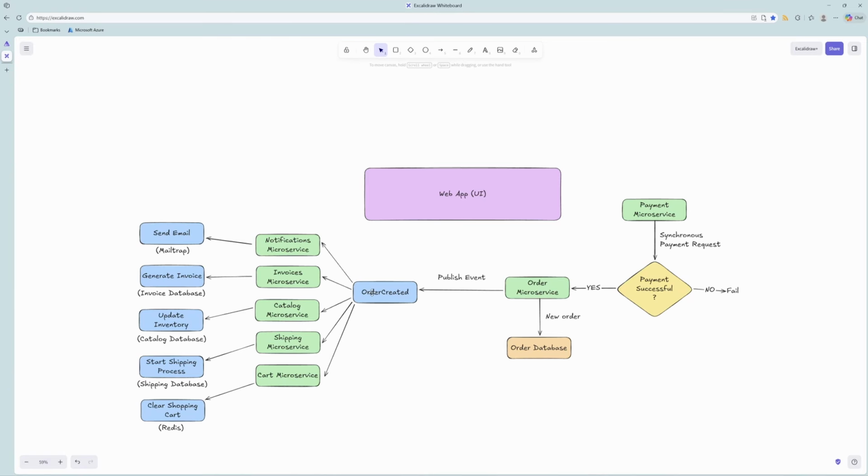And then all the subscribers, every service that's interested in this event, subscribes and acts accordingly. For example, when the order is created, invoice microservice will generate invoice, and the catalog microservice will update the inventory. Shipping will start the shipping process, will clear the cart, the shopping cart, and will send an email to the user. Let's first see that flow in action.